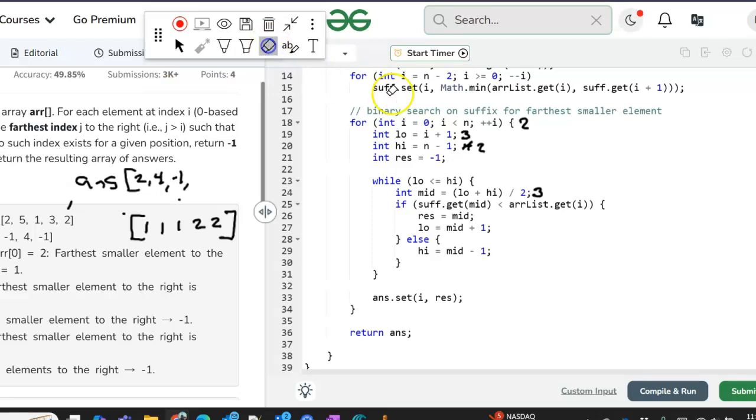Okay, erase, erase, erase, erase. I goes to 3, low equals I plus 1, high equals n minus 1.